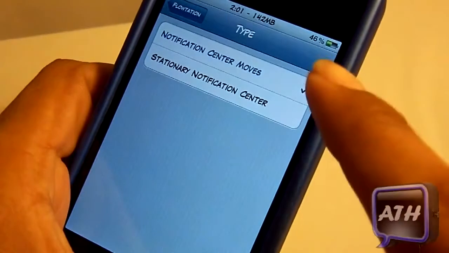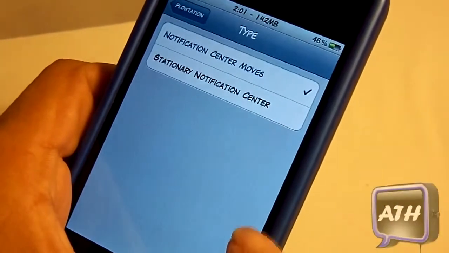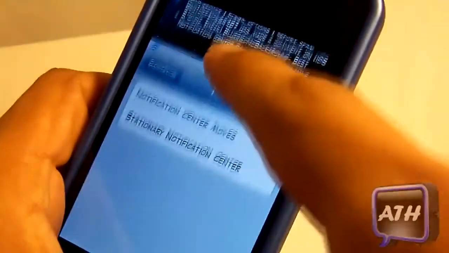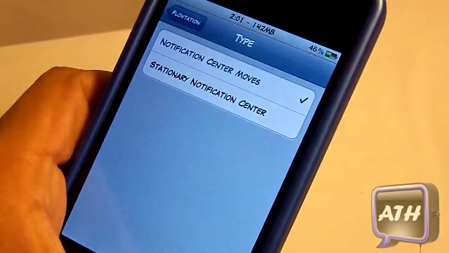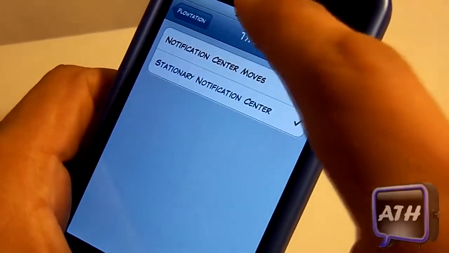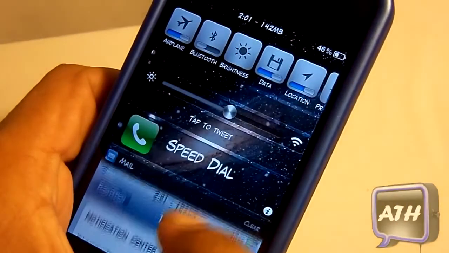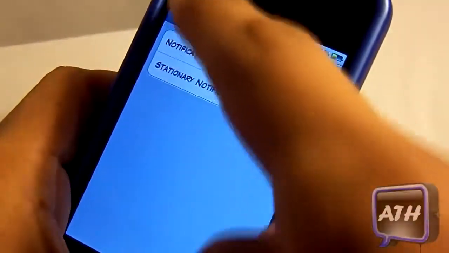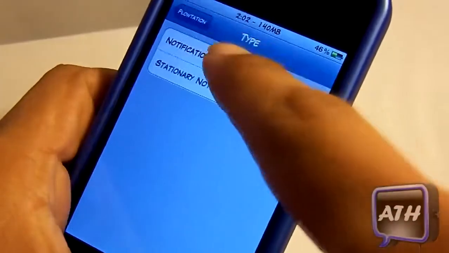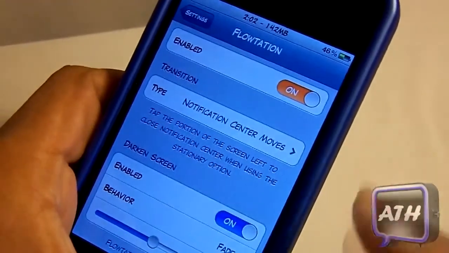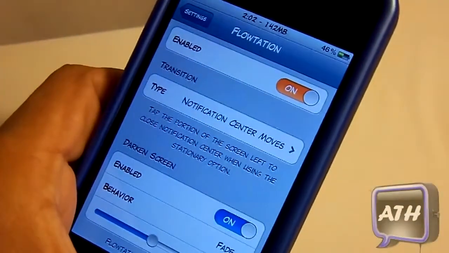The first type is when you pull down on your notification center, you will get kind of like a push down on the home screen and your notification center will get pulled down as well. Now the other one is the stationary notification. This one just pulls down your home screen, as you guys can see, and kind of hides your notification center in the background. So it's up to you. You can have yours enabled to whichever you want. I really just like the notification where it moves and it pushes down my home screen.